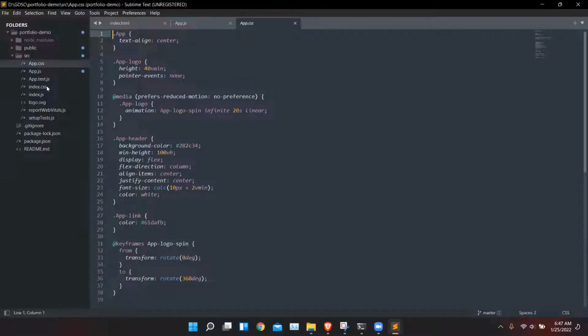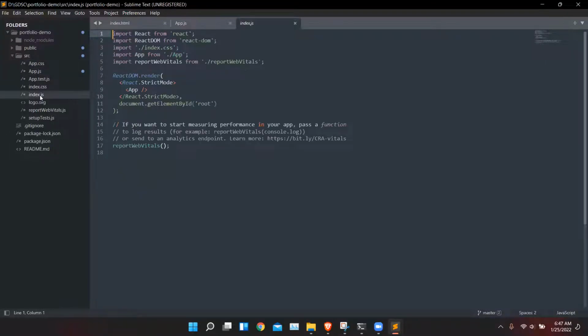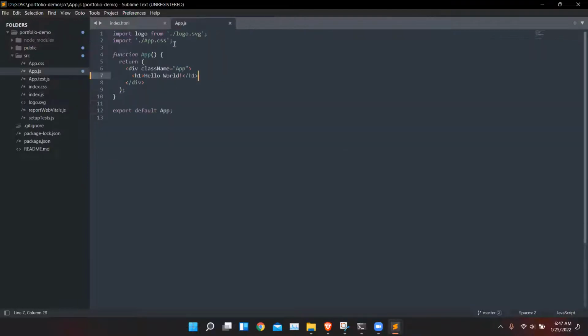No, wait. Sorry, you need to go to either app.js or index.js. So let's say in app.js, I will delete this logo because we do not need this. Instead of that, I'll paste this bootstrap/dist/css/bootstrap.min.css. Do not try to run it.